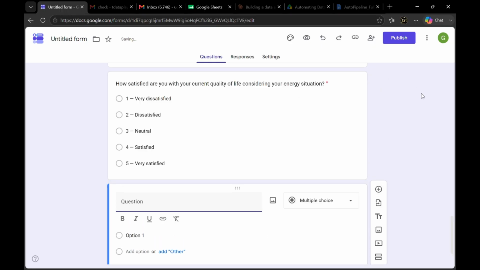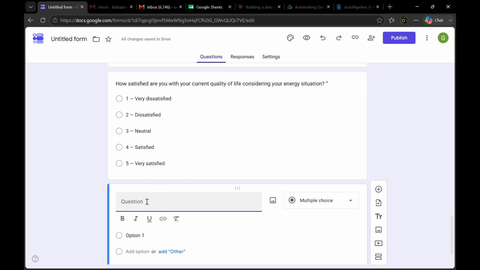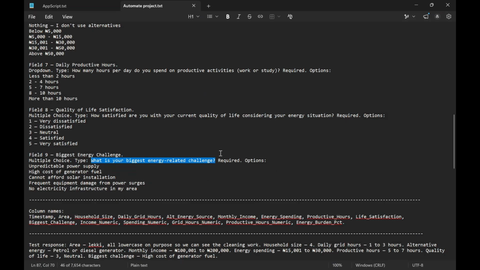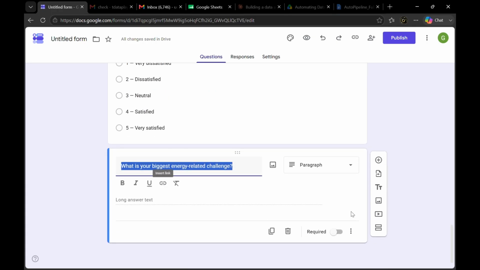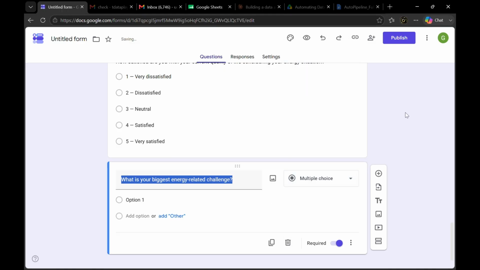So I think we're left with just one last question, which is, what is your biggest energy related challenge? So I'm going to paste that there, and we're going to make it multiple choice. It's a required question, and these are the options that are there.